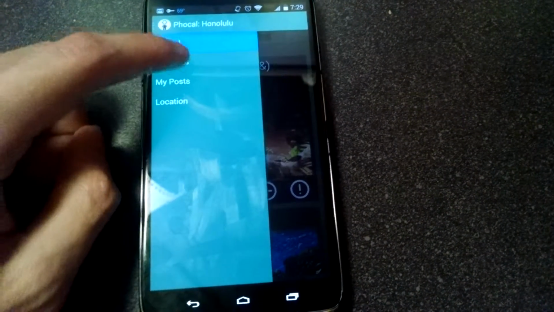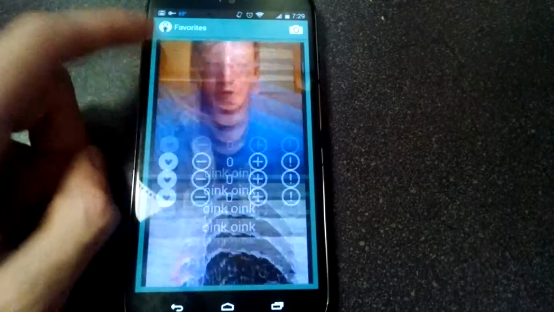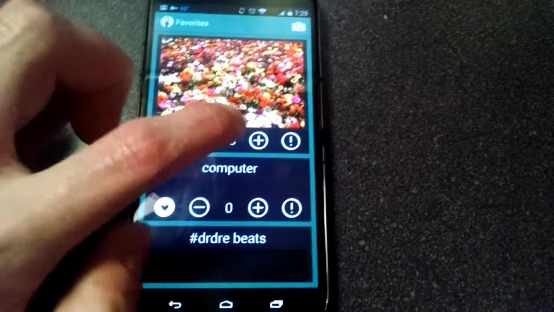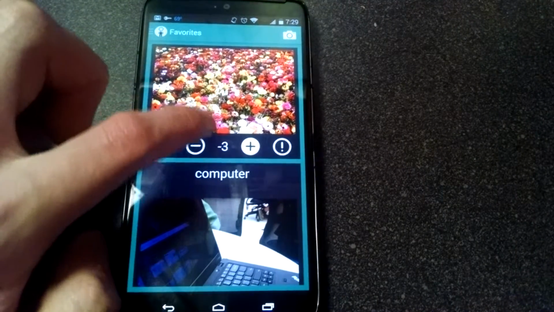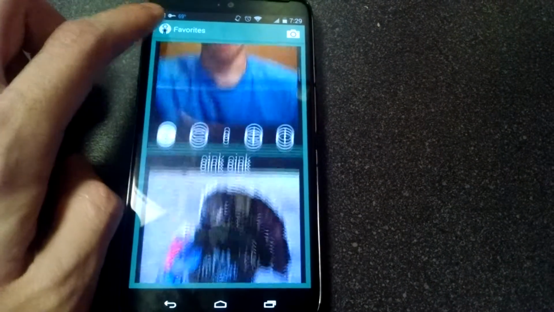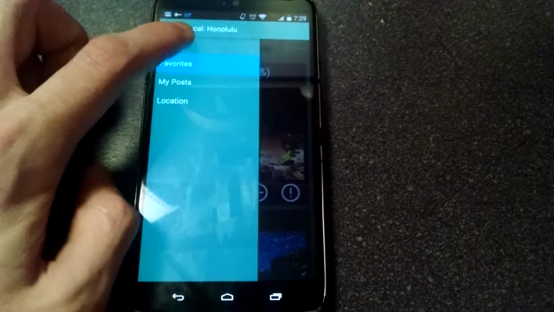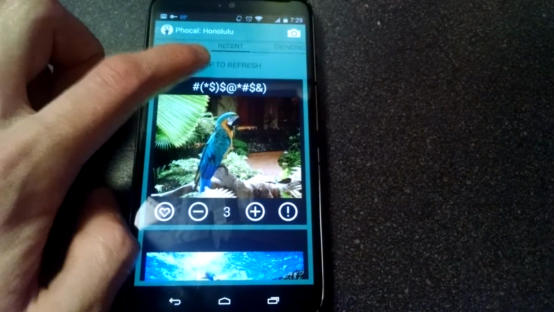However, I have favorited that photo, so I will bring it back, and it is still there in my favorites, so I'll bring it back up to 3 votes, and it should now be back on the feed if I refresh it.